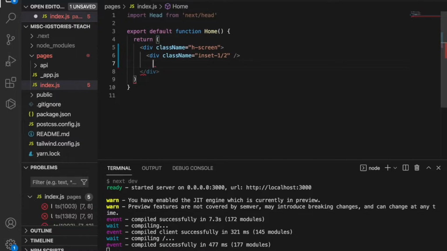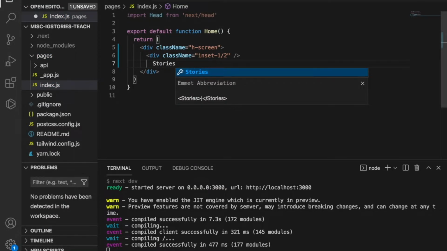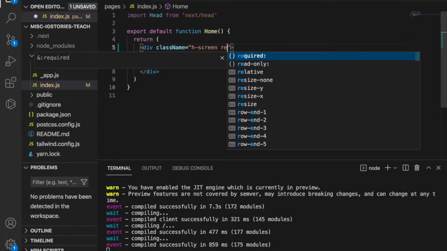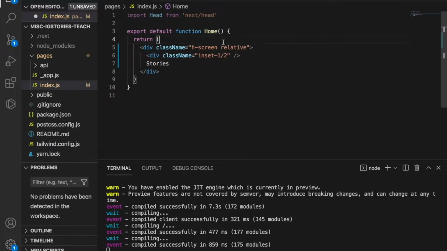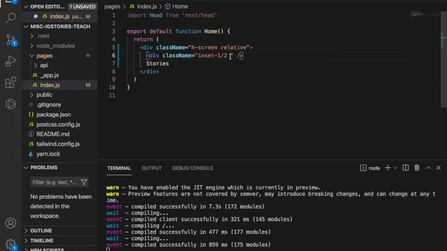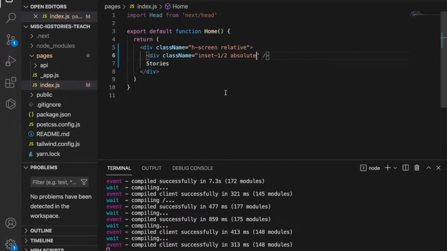So for example, we type stories. And we forgot, in order to make this work, we have to position this as relative, and the next thing is this is absolute. So we could move this relative to this parent. So we type absolute, and now we save it and go back to the screen.